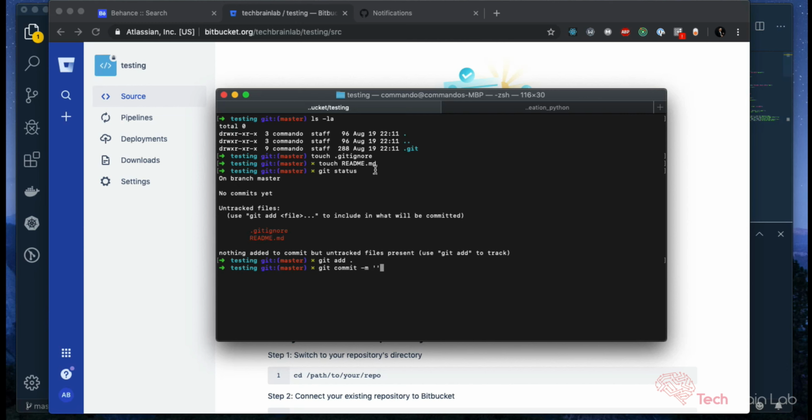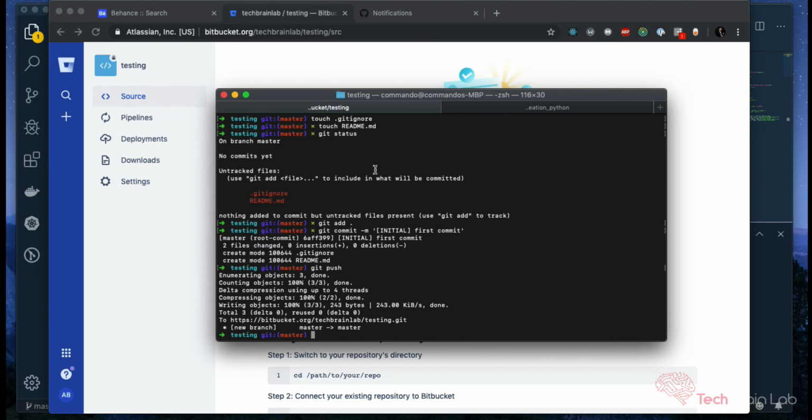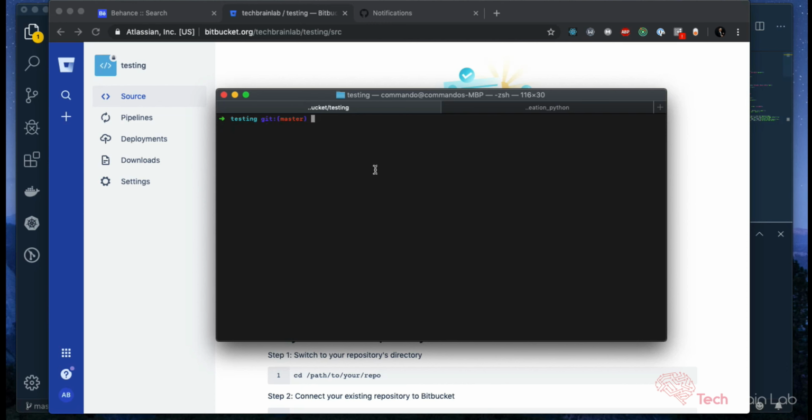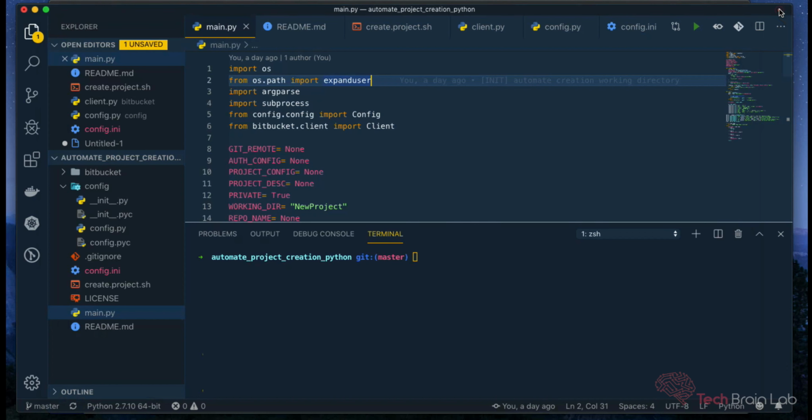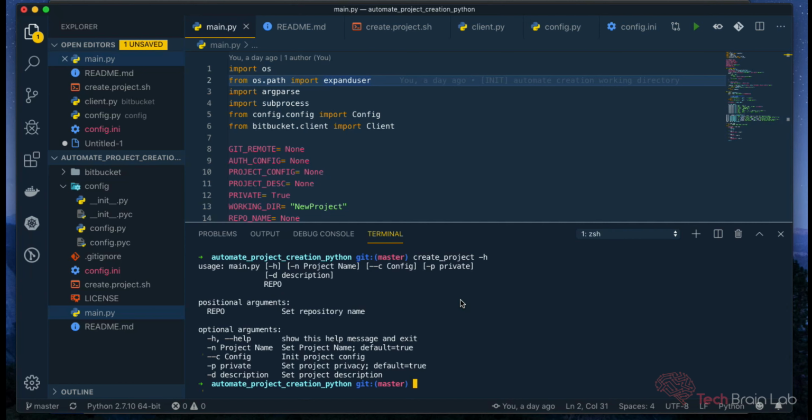and let's commit as first commit. Then we push. So all of this we need to automate. Every time we need to execute one command line in the terminal, and it will create the project for us. So if I go here, for example, this is the code that we will use, and the command that we will create is this one, create-project, with the argument help. So this is what we will do.